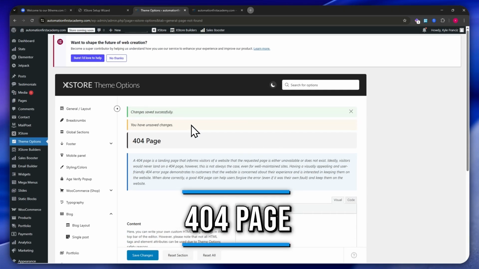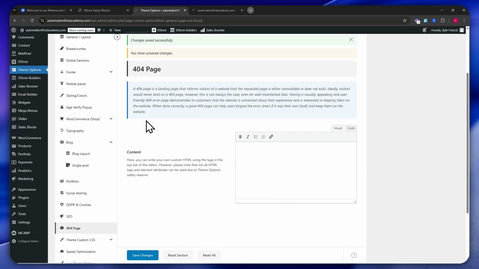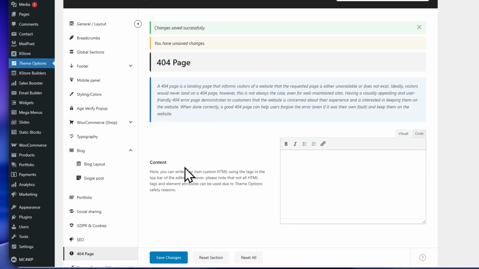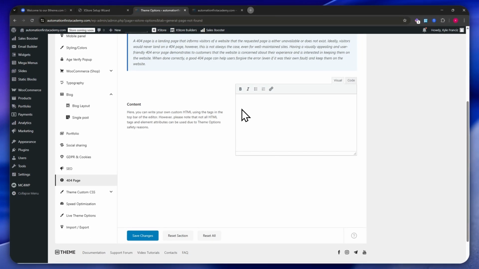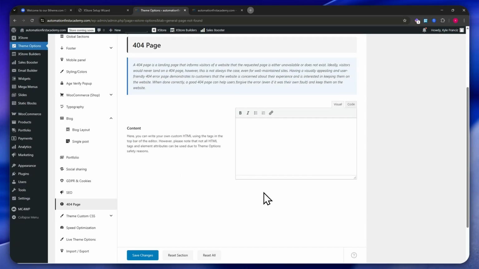Next is the 404 page. So this is where you can customize the page not found screen with your own design and helpful links. So basically, you can just go here into the content and just type out whatever message you would want to put for the customer to see when they land on an error page or 404 page.